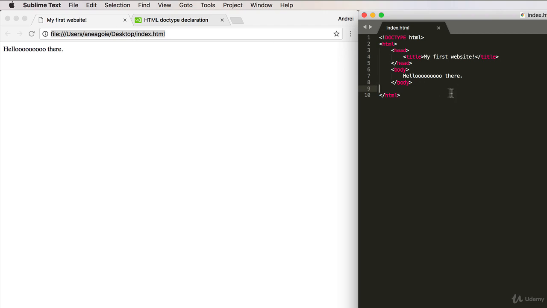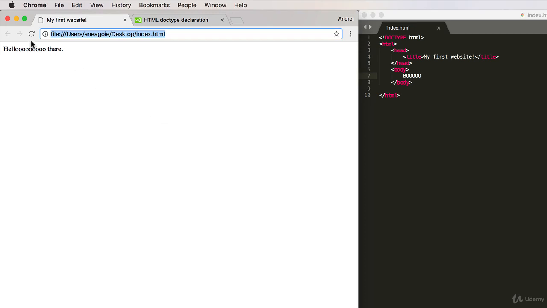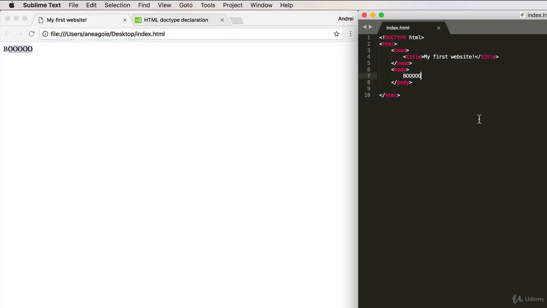And again, just to make sure everything works, if I change anything here to boo, and then I click save, and then I refresh the page, I have everything updating. Perfect. Now, these aren't the only HTML tags that you'll encounter. There's actually a ton of them.